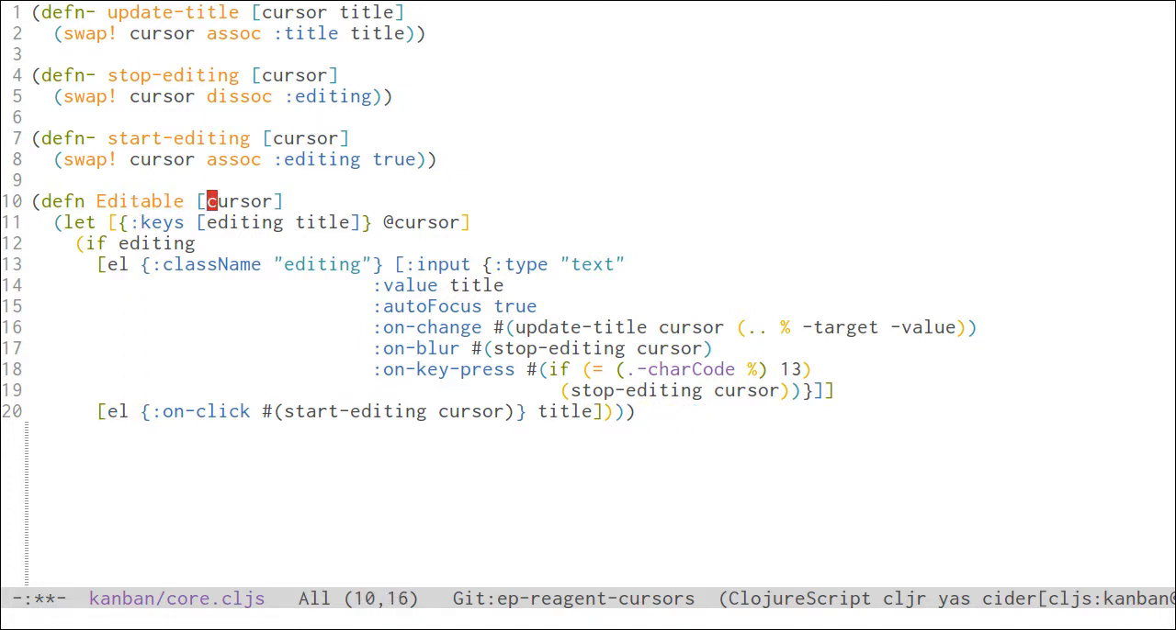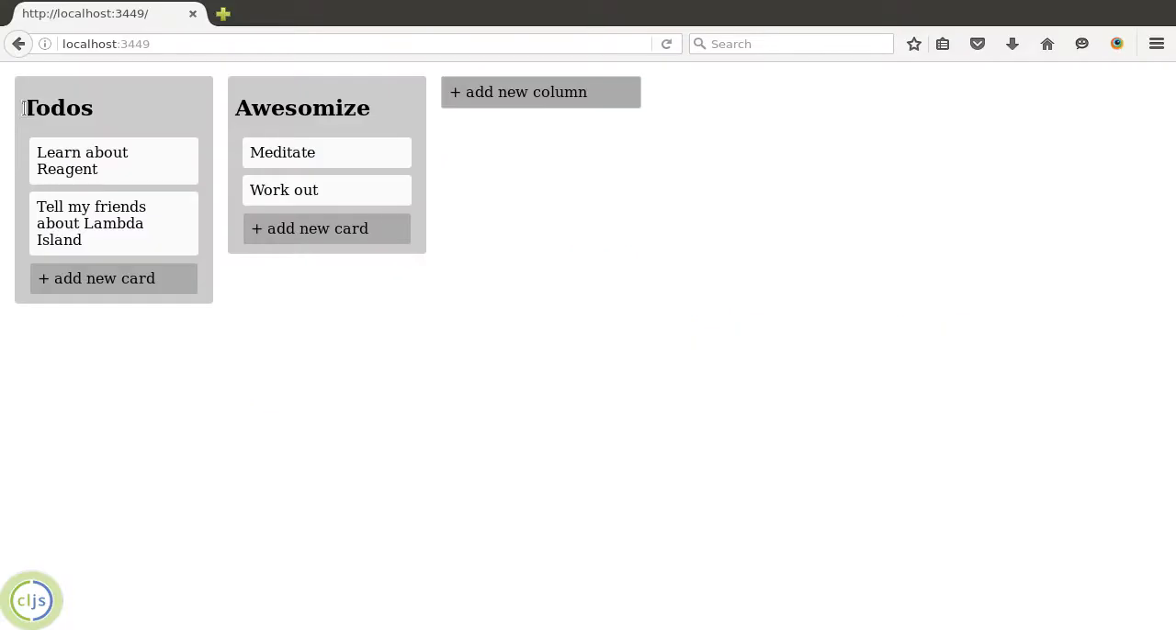And then, before we were setting this editing class name with hiccup syntax, but now I'm just going to add it as a React property. And now I can make a new cart component, which just uses this editable component, and that still works exactly the same.